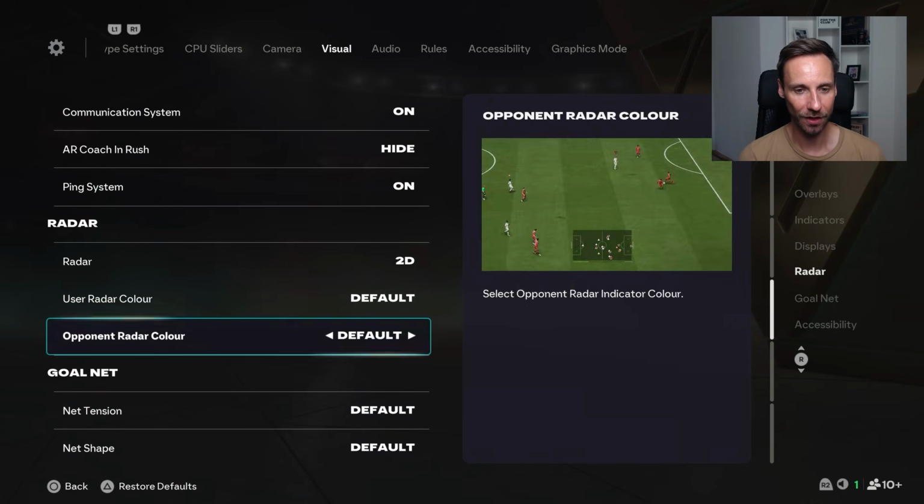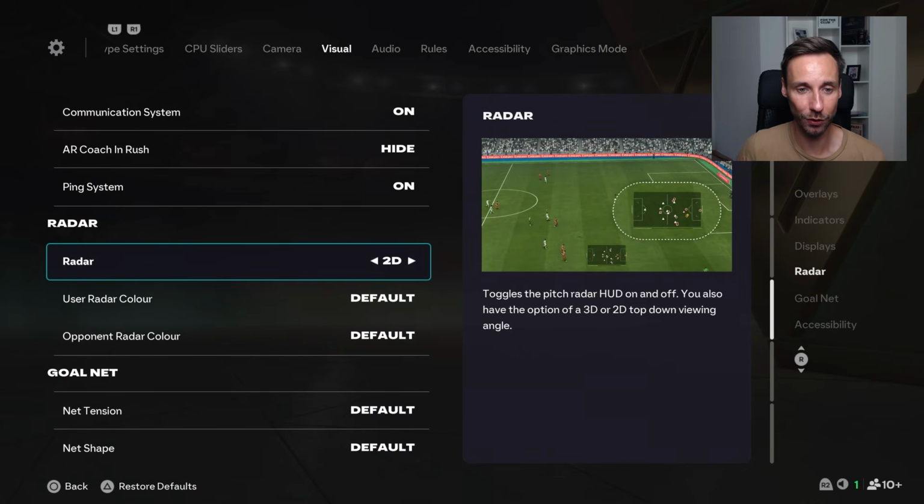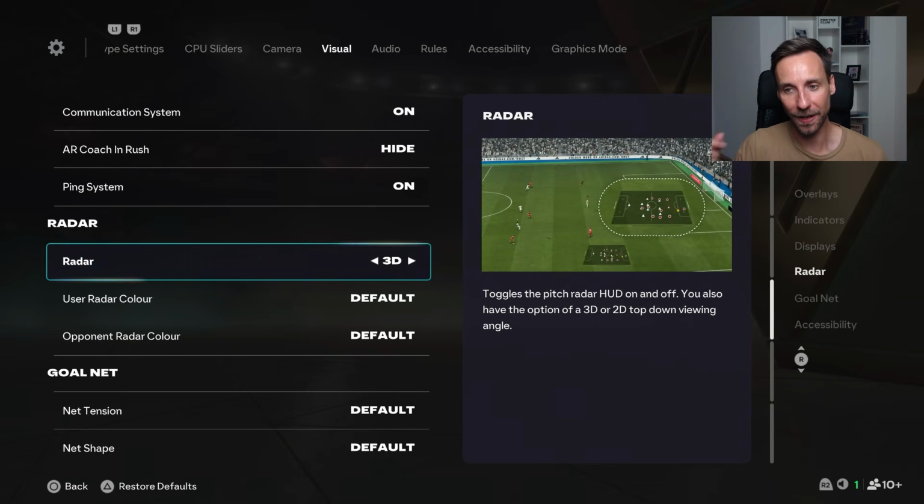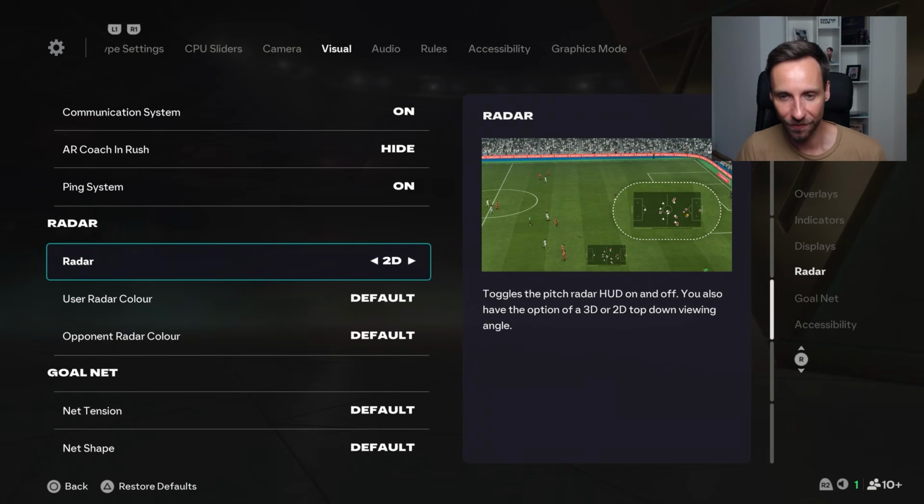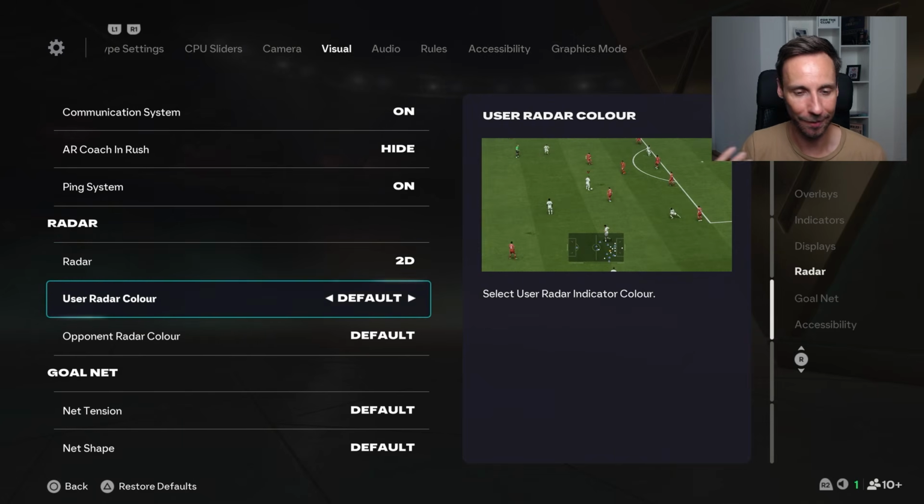The radar, also personal choice if you like to have it on 2D or 3D, but I would either go for these two, either 3D or 2D. 3D can help to get a little bit better understanding about the correct position. I'm also, once again, an old school player. I like to go for 2D, it gives me all the information I need.